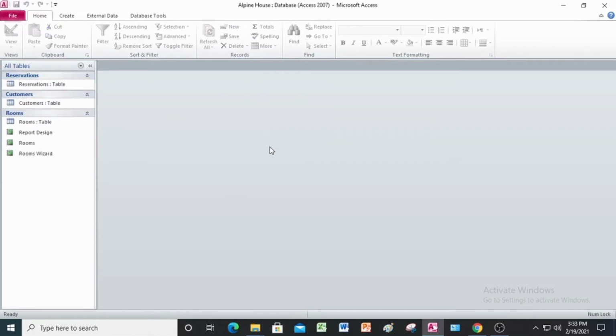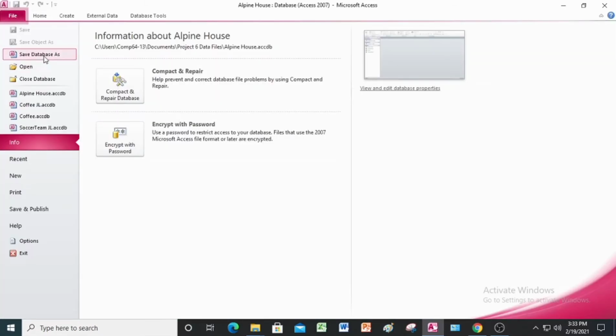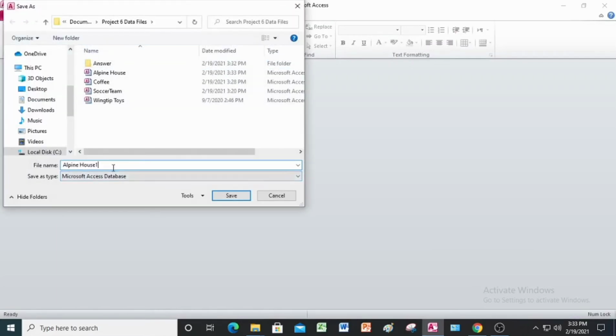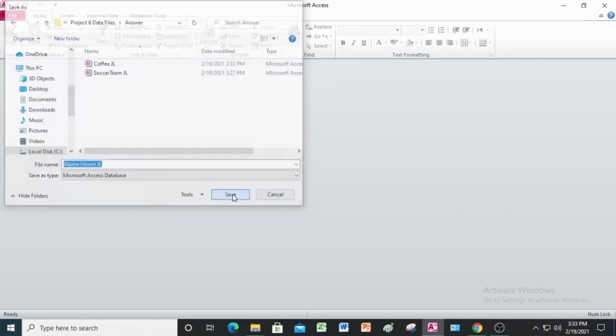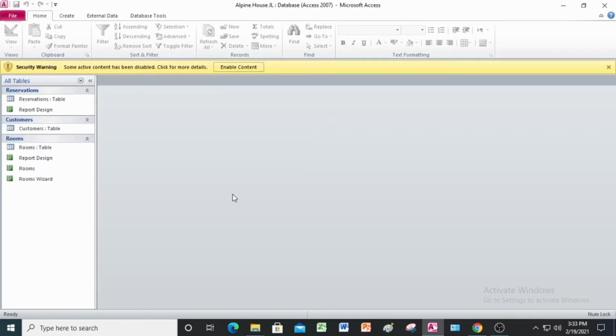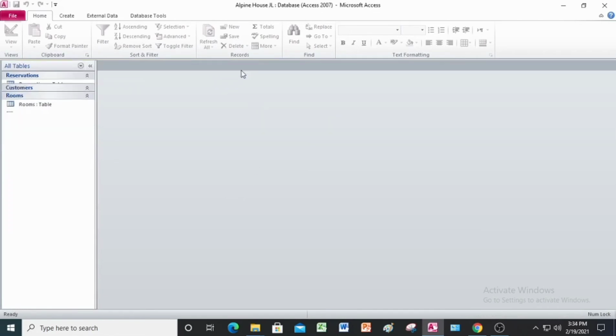And of course, we're going to save this as Alpine House and our initial. So let's go to File, Save Database As, and we're going to save this as Alpine House, your initial, and we're going to put this in this folder. And just click Save. And again, do not forget to click Enable Content.